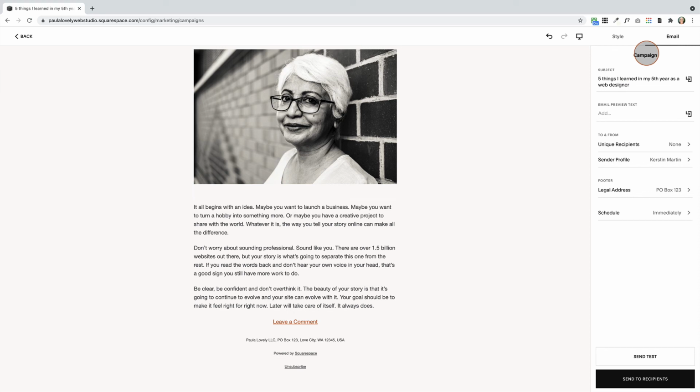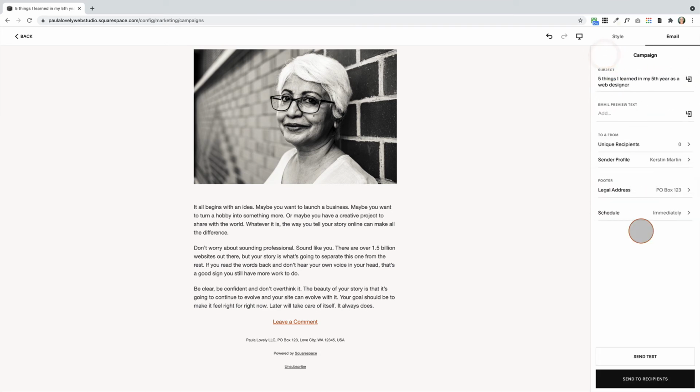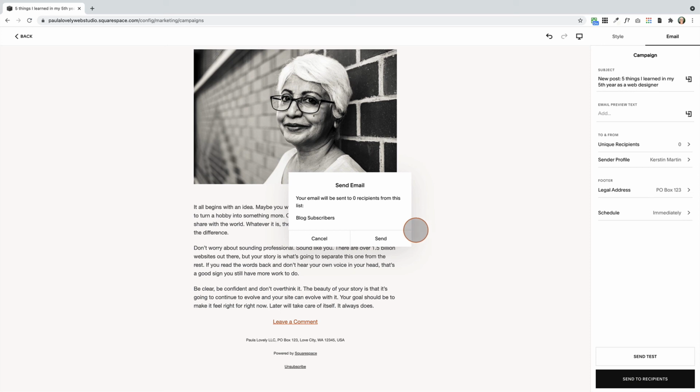So then here under the email tab, go to unique recipients, go to your mailing list, select your mailing list and go back. And the subject is usually the same subject as the blog post title. You could also add something to that if you wanted to, and then you send to recipients. And then it will actually double check with you. This is the list that it's going to send to.